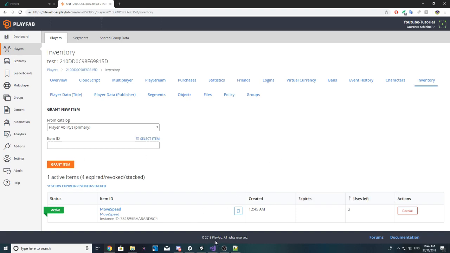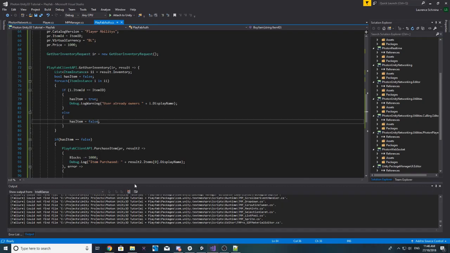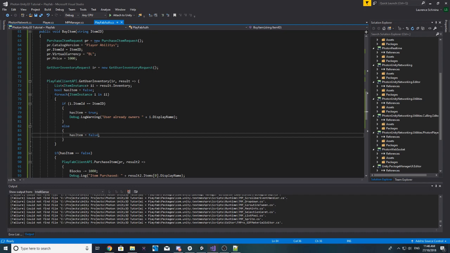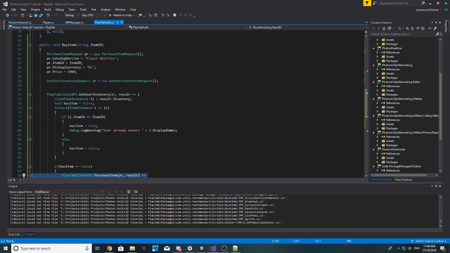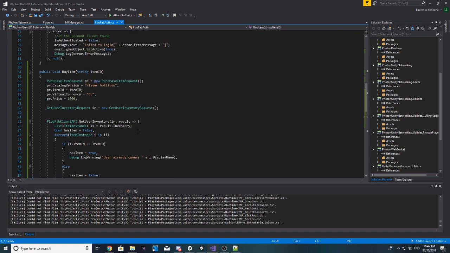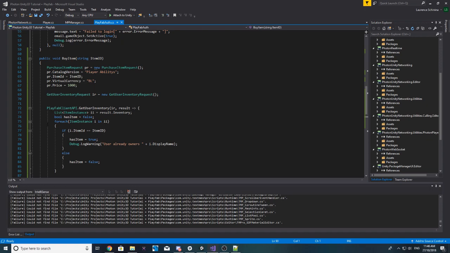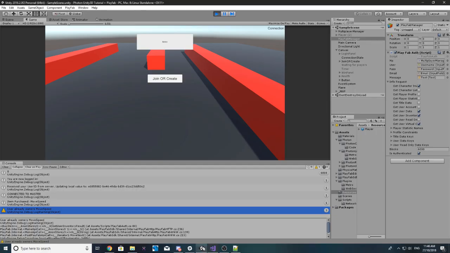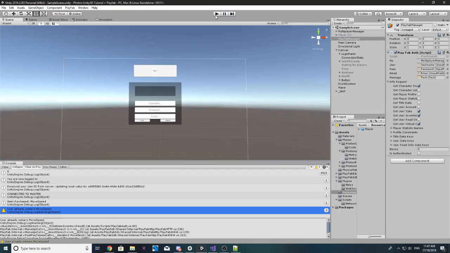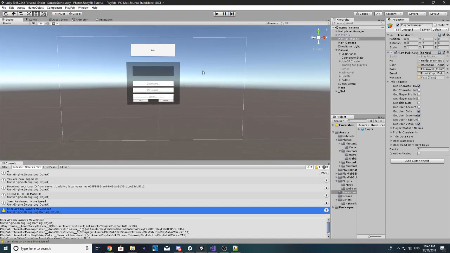So if you wanted to be able to just keep purchasing stackable items, you can just basically remove this for each and just purchase the item straight up. But if the item isn't stackable and you only want the player to have one at a time, then yeah, do something like this to just quickly check if the player already has the item or not. Alrighty, so yeah, I think that's it.